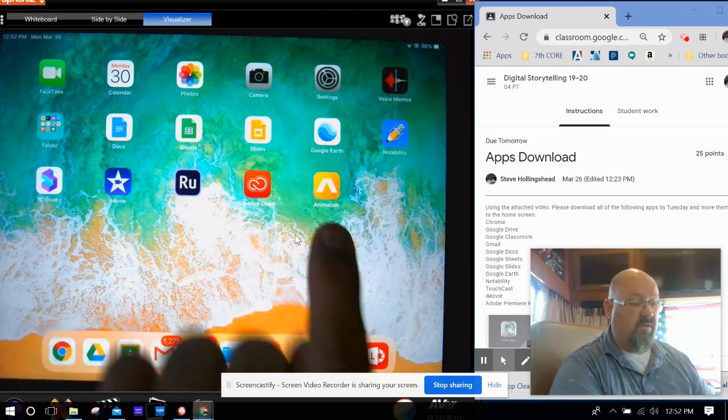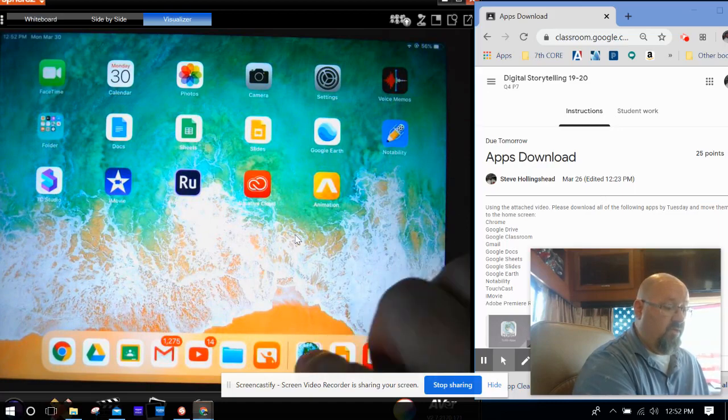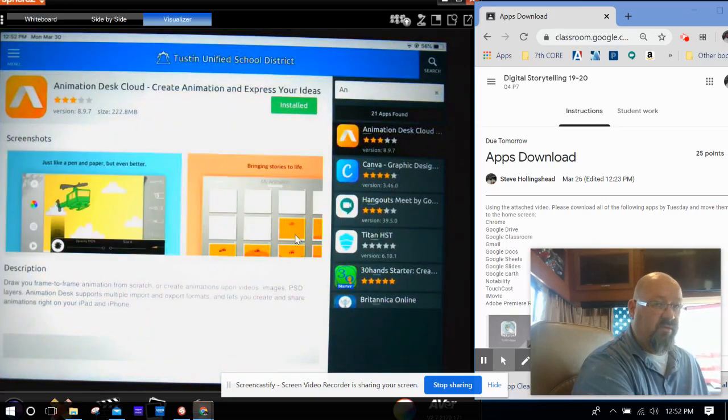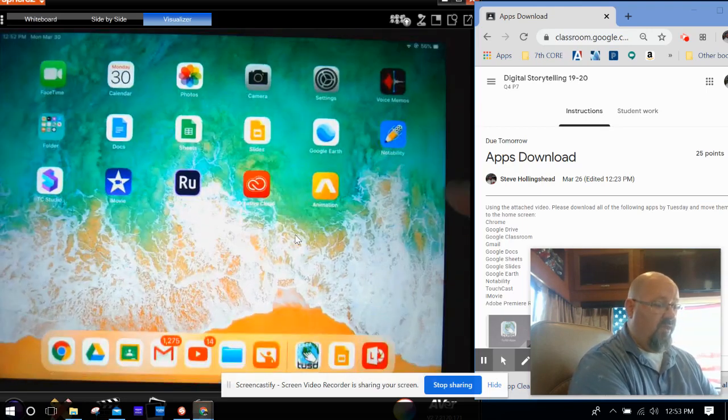And if you want to, you can install this animation one, which is very cool. It's actually right here in your App Store. It's called Animation Desk Cloud. It's a very cool app, fun to do some artwork and things on, but that's up to you whether you want to install that one or not. All right, but this is what it looks like.